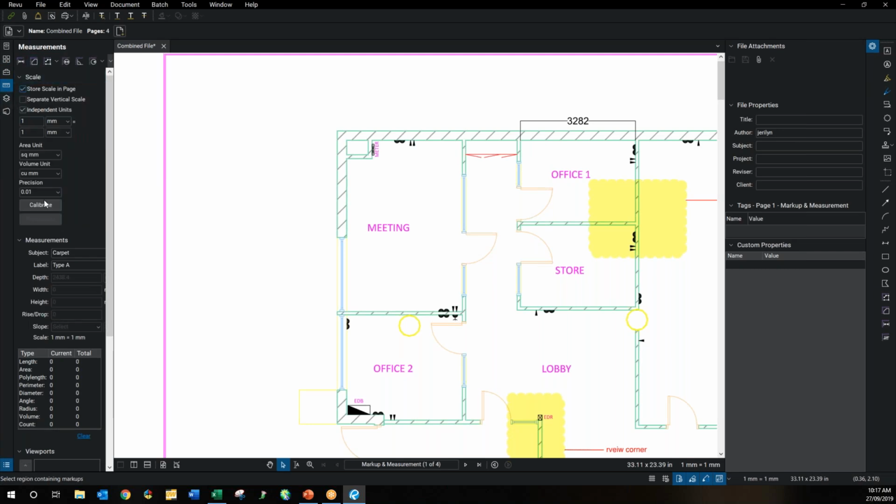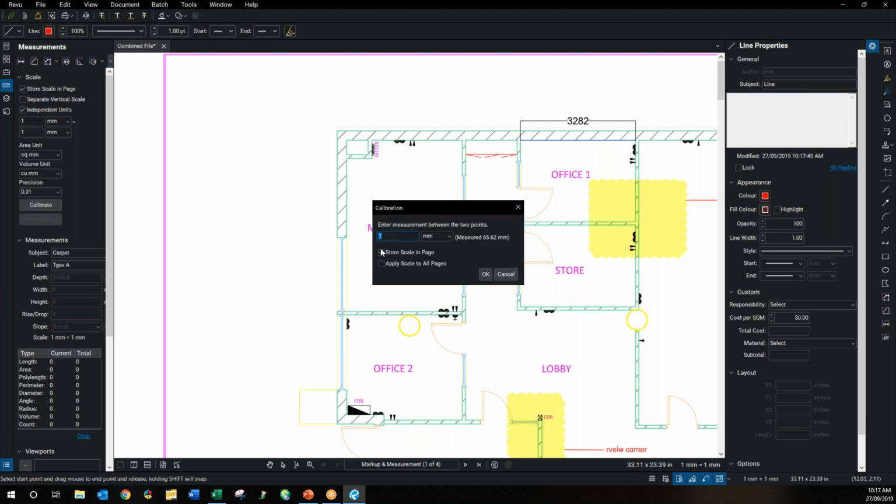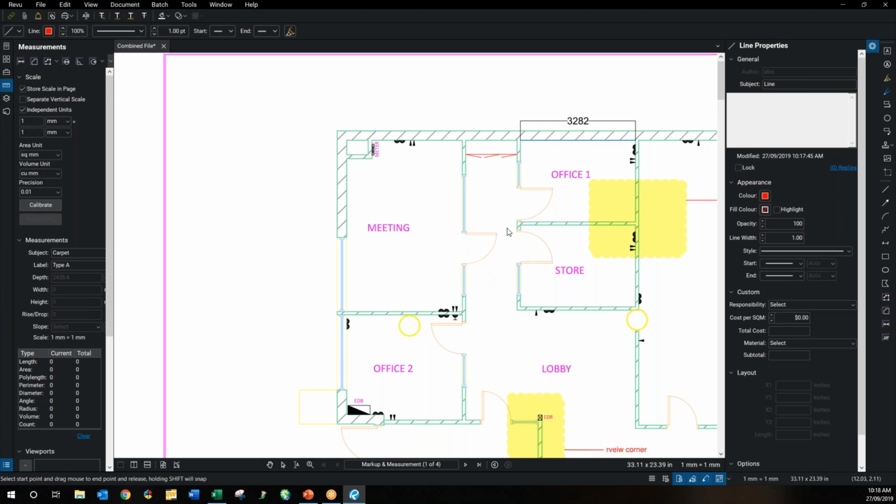what we can see is a tool that says calibrate. If we click calibrate, it's going to ask us to draw a line. So we're just going to draw it from this point to this point, matching up what our measurement is. And it's going to ask us what the measurement there is. So we'll put in 3282. We'll store the scale in the page, and then if we send this drawing to someone else, that scale will stay in there for when they do their own measurements. We'll click OK. And now the drawing is calibrated.